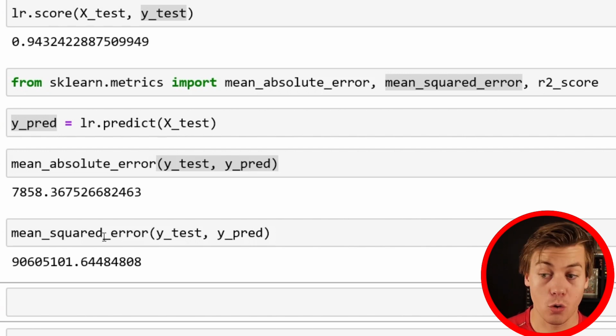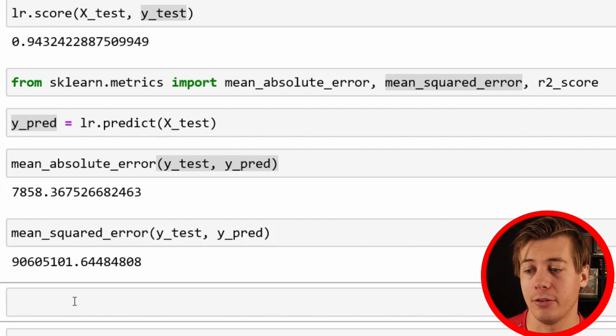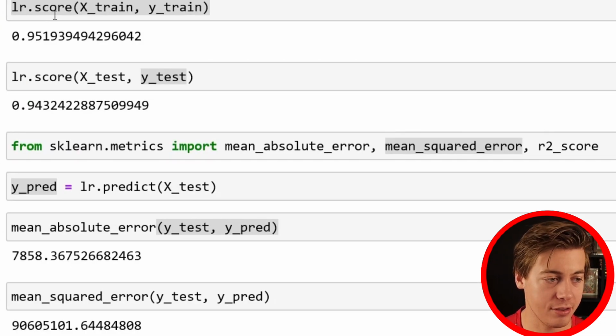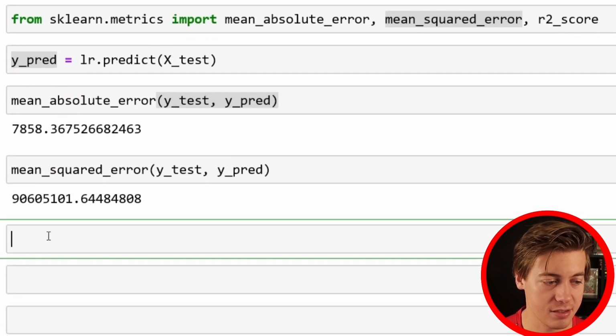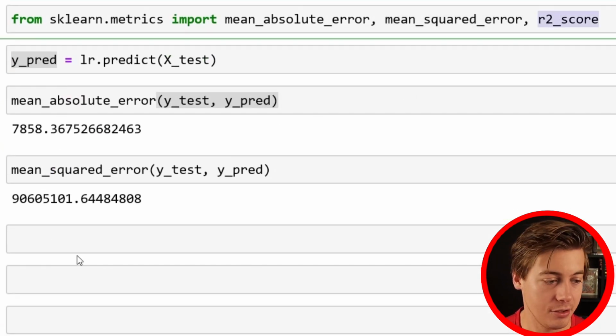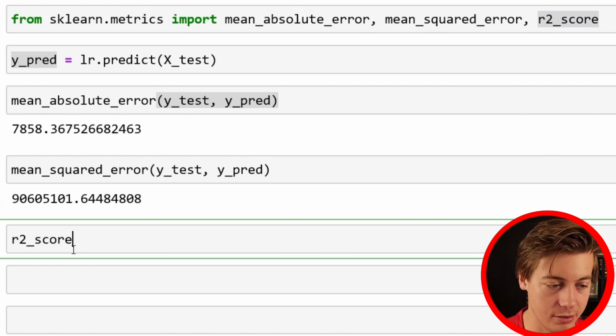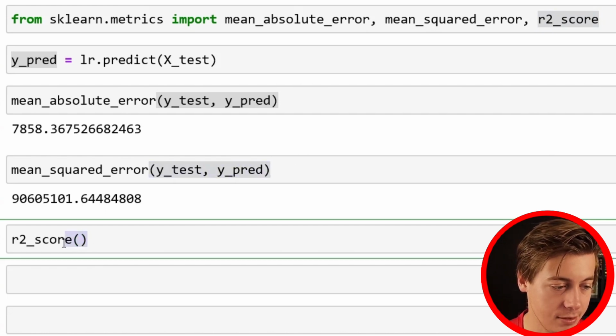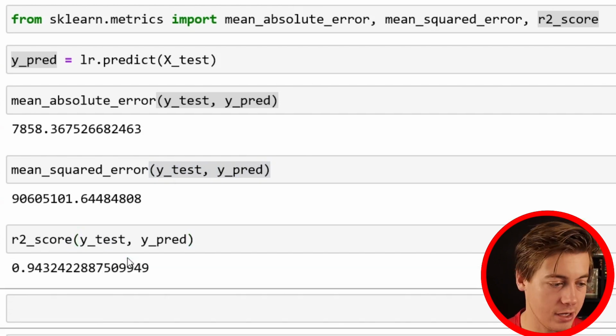Now, our R2 score is the coefficient of determination. So again, it's another way of determining how good our model is. And this specifically looks at the fit of the regression model compared to your data. Now, there's a slightly different way of determining your R2 score rather than just putting your score over here like this. You can just put your R2 score over here, and we can throw in our y test and also our y prediction. Right, so throw this in, and you'll see we have 0.9432.